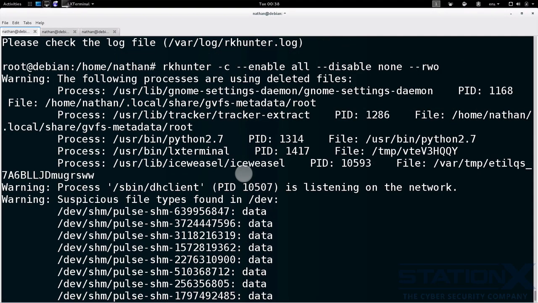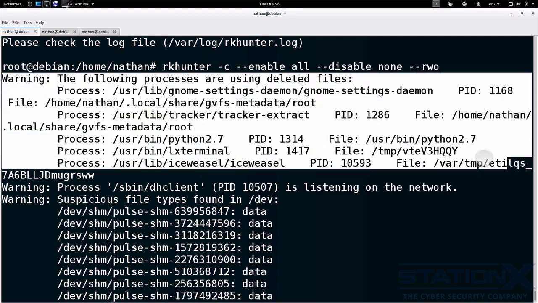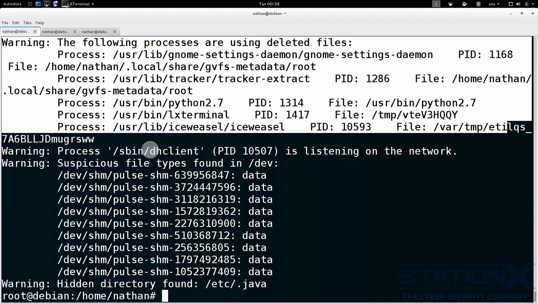Let's pop up to the top. Okay, so it's the warnings we need to look at. So here is the first warning. This is telling us the following processes are using deleted files. So that is a common thing that you'll get with this. You need to check, is this normal for this process to be using deleted files? And you'll find in most cases that it is.